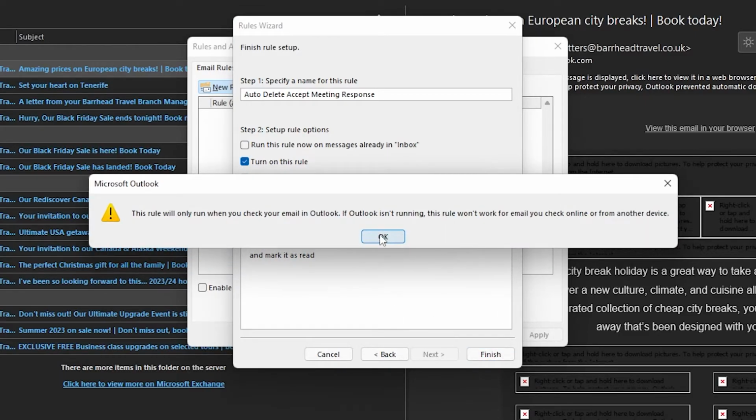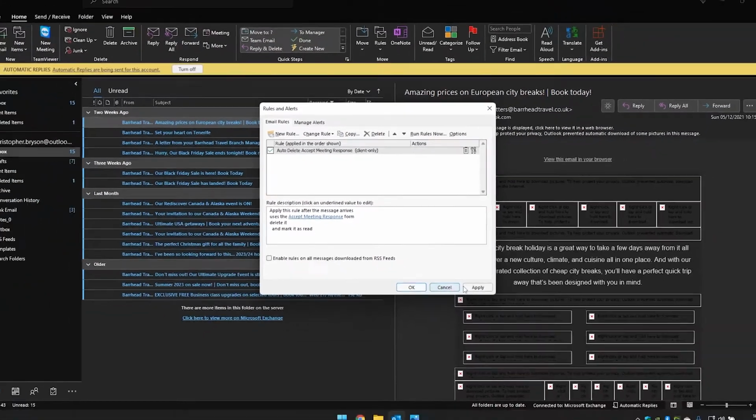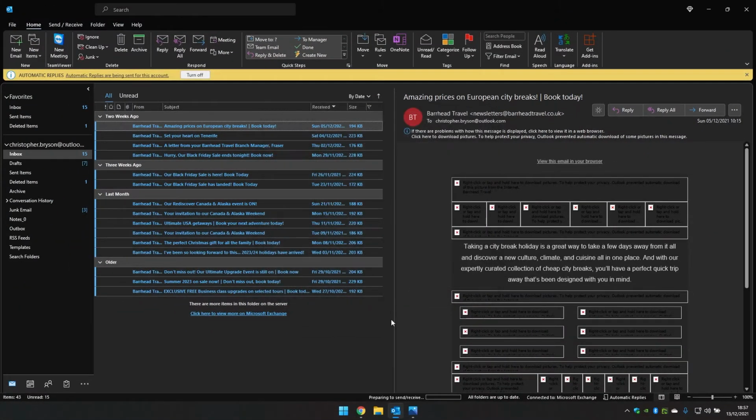Click on Finish. And then this is just giving you a message just so you know that this will only apply when Outlook is running. Click on OK, and then that rule is now active. I can apply an OK. It takes us back here.